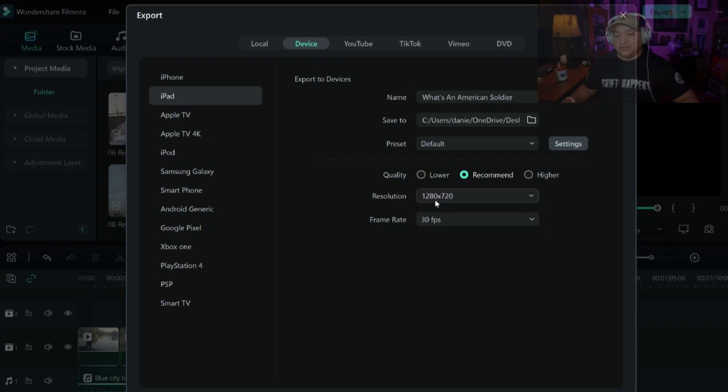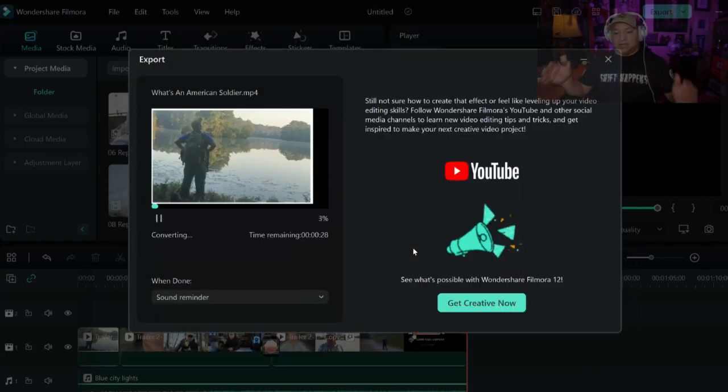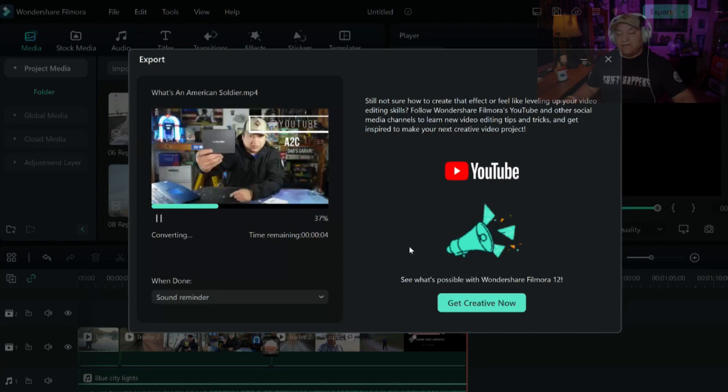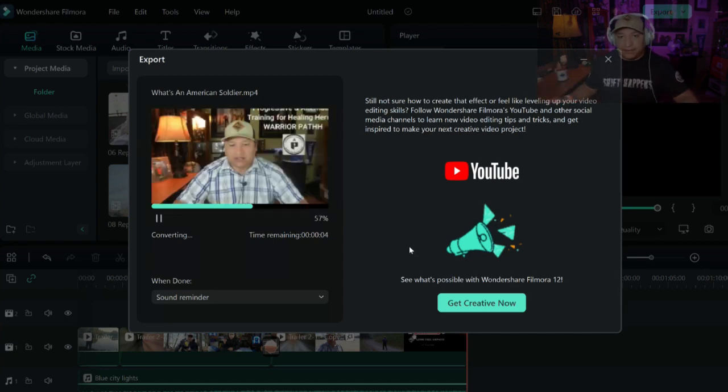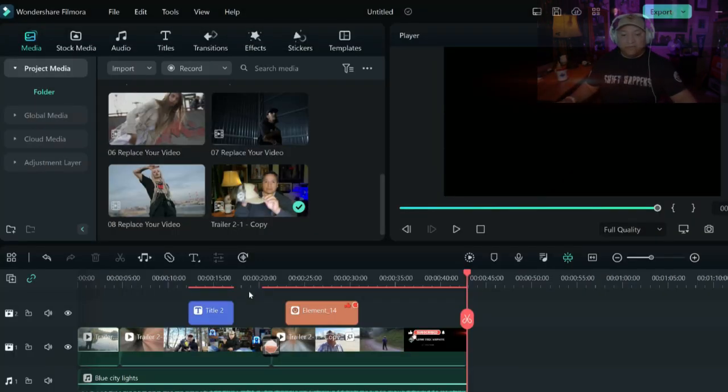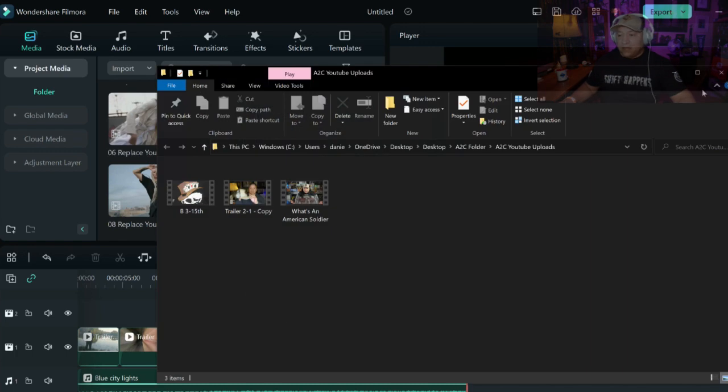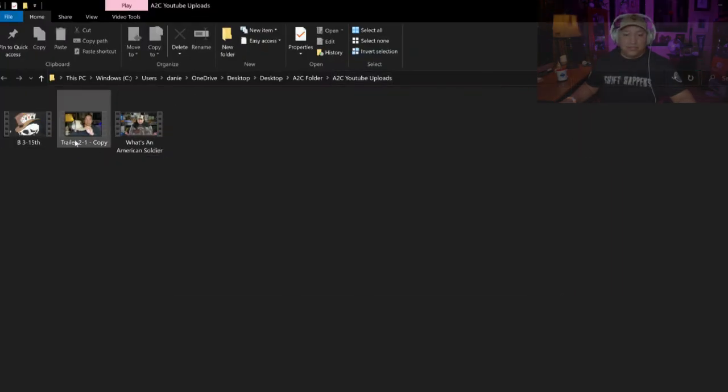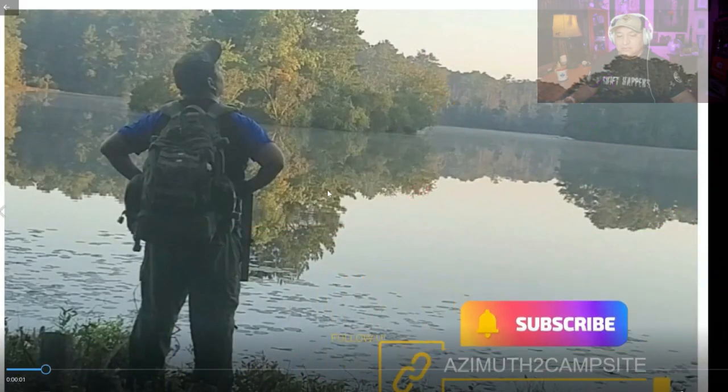However, I always leave it at 1280 by 720, and all I do is export, and it automatically starts saving onto that folder that I selected. It's completed. I open that folder up, and pretty much it's created. That's the one, and it plays it.